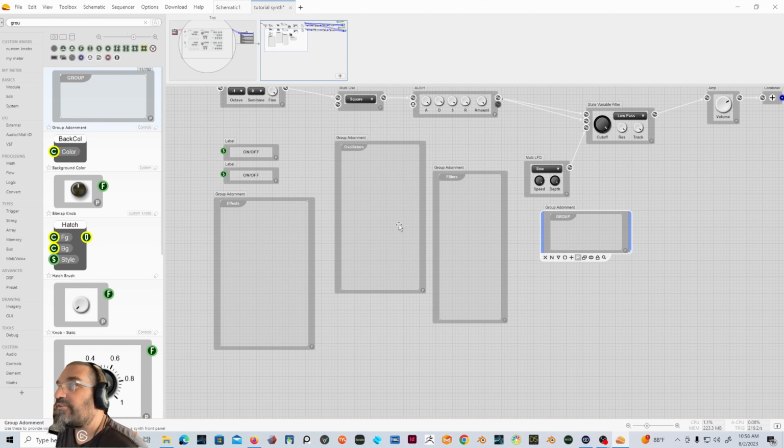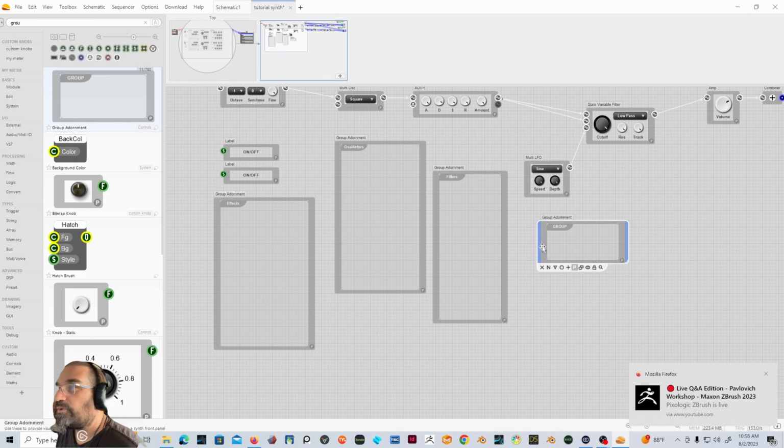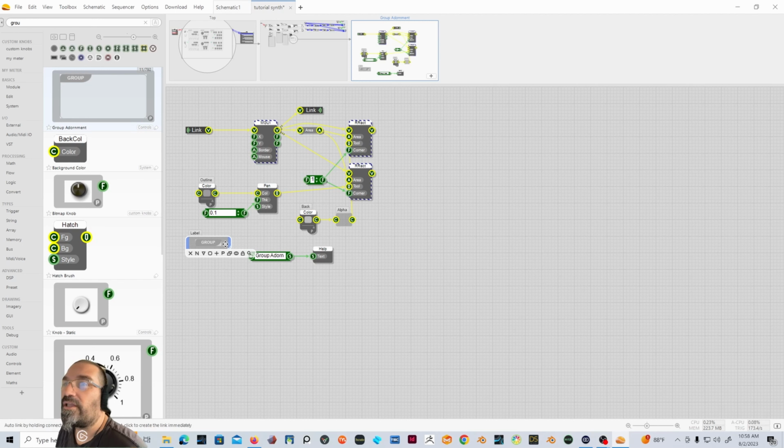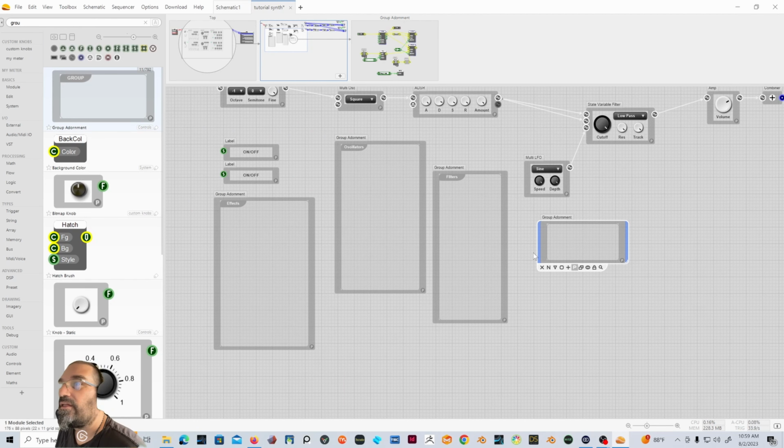We are inside of a module right now, but this group adornment is also a module. If we double click on its frame, we're going to go inside of it now. Right over here, there's a little frame here called label. We're just going to highlight it and click the delete key. Now we don't want to mess with any of this stuff, but we want to come back out to our level right above, and now that group adornment no longer has a label.